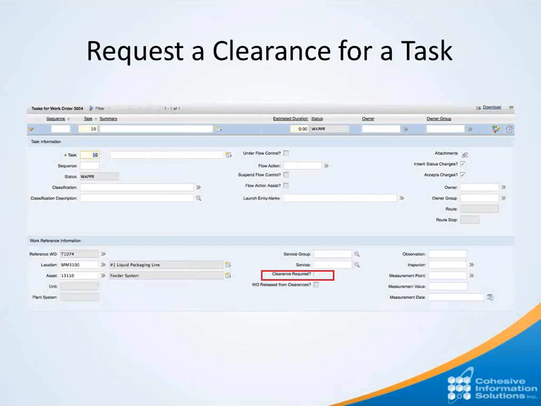This slide shows you a screenshot of the task window on the work order. It also shows you that the capability is there to identify a clearance at the task level if needed. So you have the flexibility to do it at the work order or the task level or both. One recommendation I would make is, if you're not planning on doing it at the task level, I would probably use some of the tools that come with Maximo to either hide that field from the screen or make it read-only so that people don't get confused and request it.